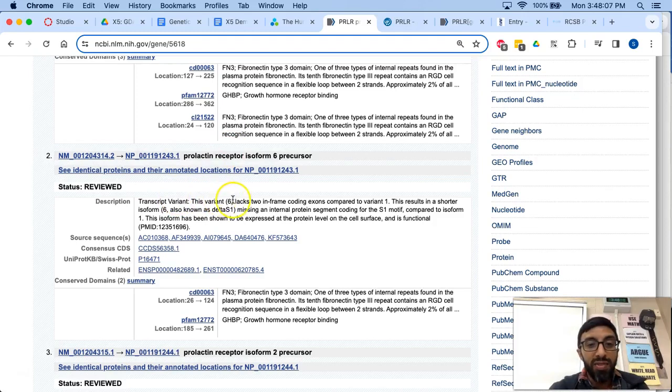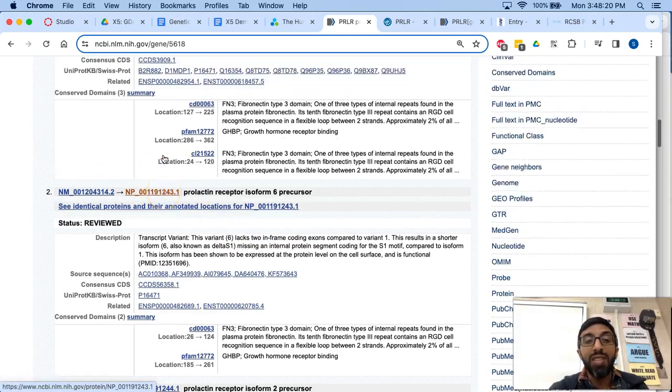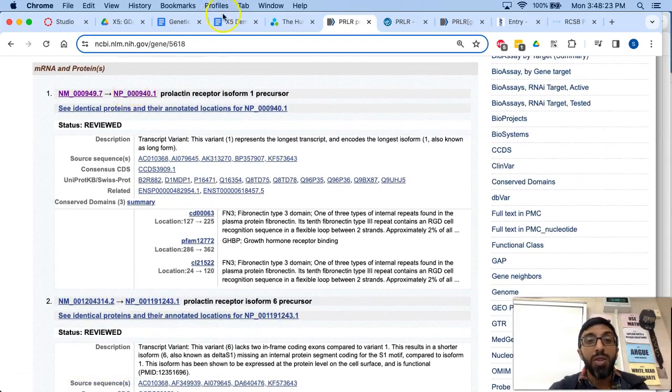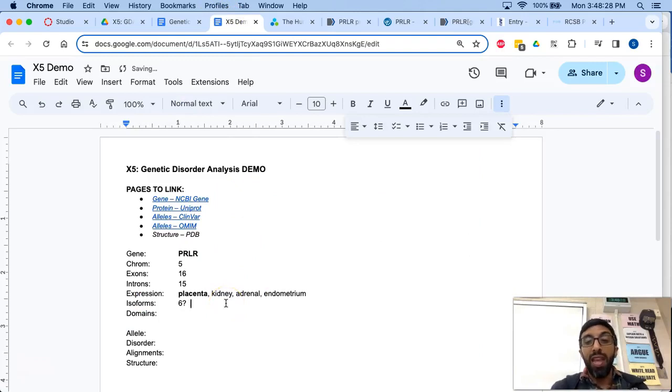All right, next one. This variant lacks 2 in-frame coding exons. Okay, lacks 2 coding exons. That's a pretty major difference. That would suggest that this polypeptide here is very different from this one. So not only are there multiple isoforms, but it appears that they might, and probably do, encode at least 2, possibly more, different polypeptides. So that will be something to look at later. Again, I'm just getting my start on this project.